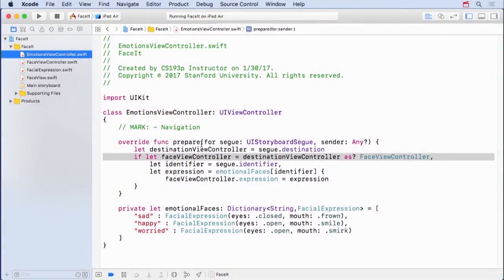So our code that we have back here, okay, that's doing this prepare, it says if I can let the face view be equal the destination as a face view controller. Well, it can't do that because it's not. It's a UI navigation controller instead. And I'll show you that in debugging here.